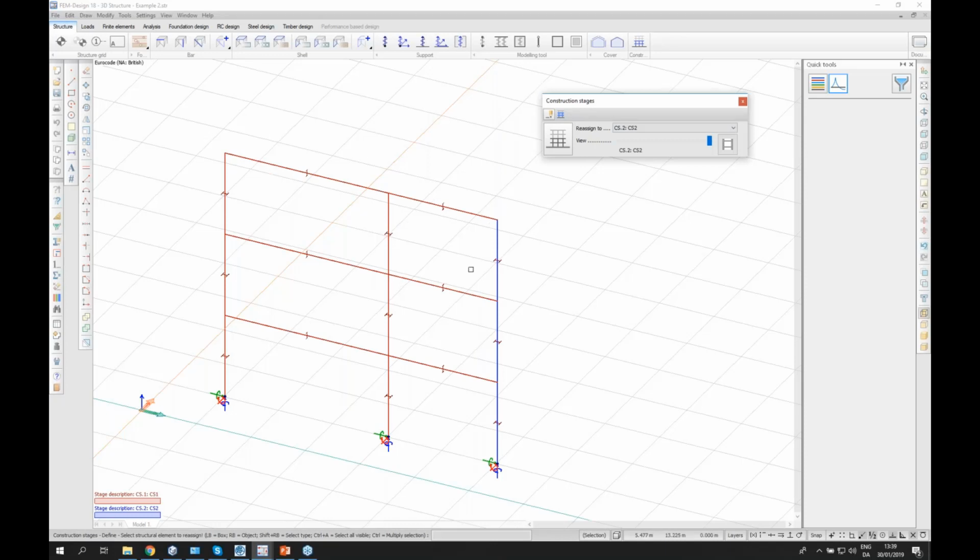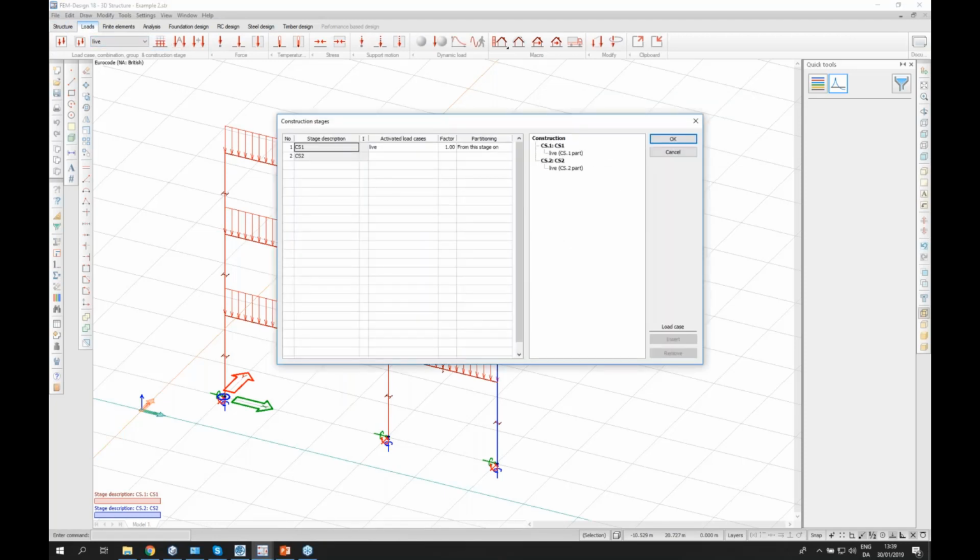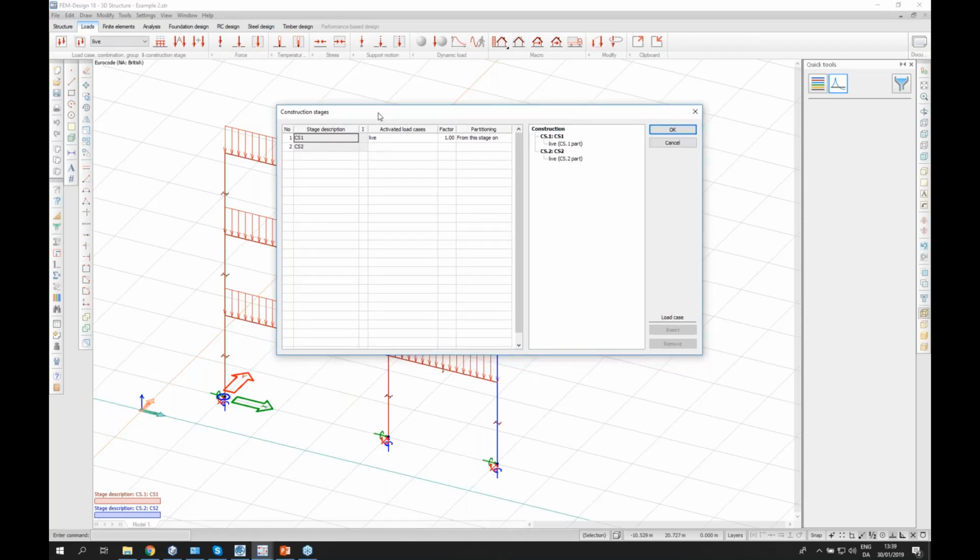This is for the structural point of view. Now for the loads, I also have a construction stage menu, and I can choose the load cases that will be assigned to that specific construction stage. I can also set how these loads will be considered only in this stage, from this stage on, and shifted from the first stage.